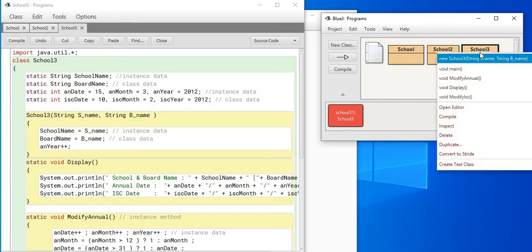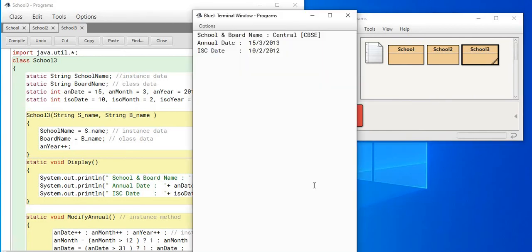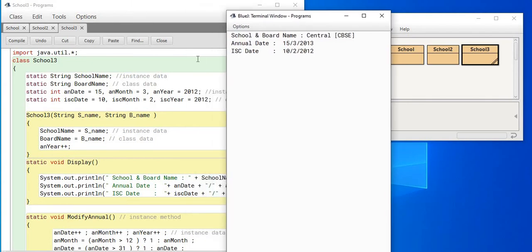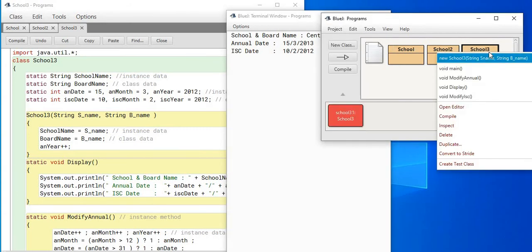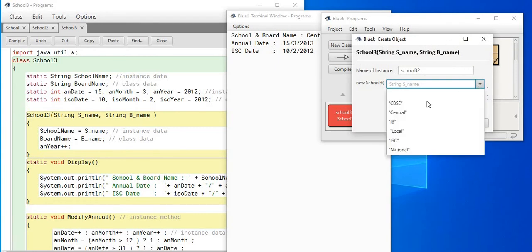I will not even run the main. I will only run the display. Let me see what display displays. It is showing one round of display of all the member values: Central, CBSE, with annual date 2013. Why did it become 2013? I had given 2012. Now I will make one more object. I will only make an object of the second. Central and CBSE is done.